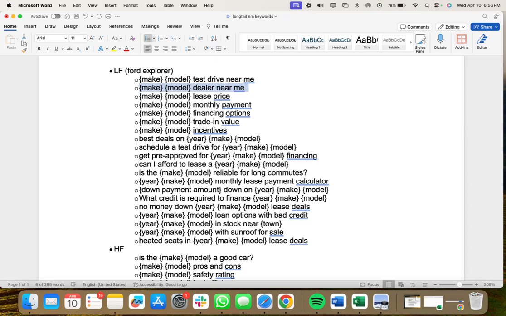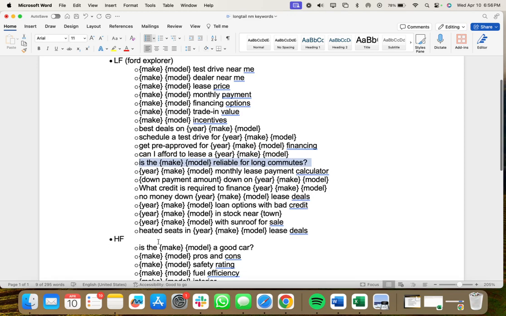Let's keep going down the list. Get pre-approved for your 2024 Ford Explorer financing. That's a great one. Here's can I afford? Can I afford to lease a 2024 Ford Explorer? Is the Ford Explorer reliable for long commutes? Now, one can argue that this actually goes in the higher funnel bucket, but it could go either way.